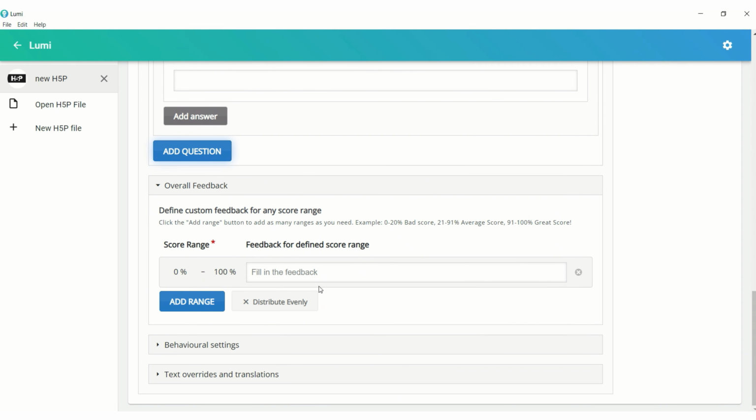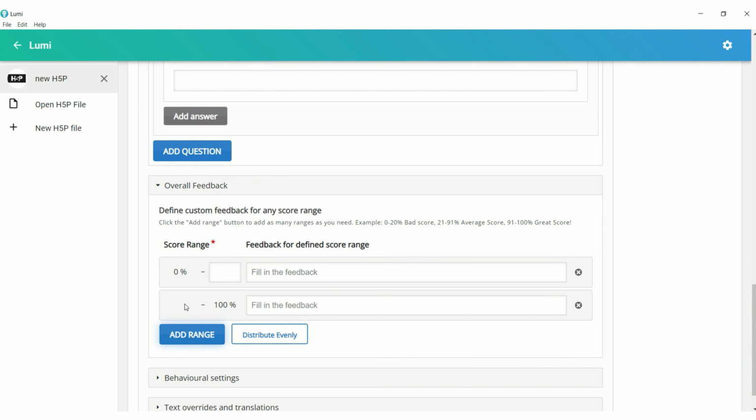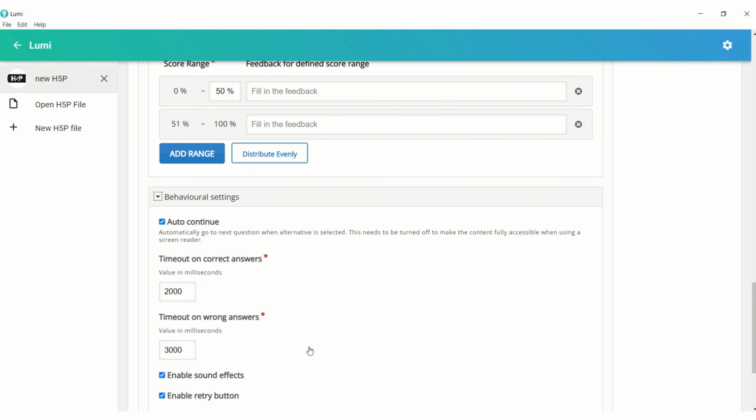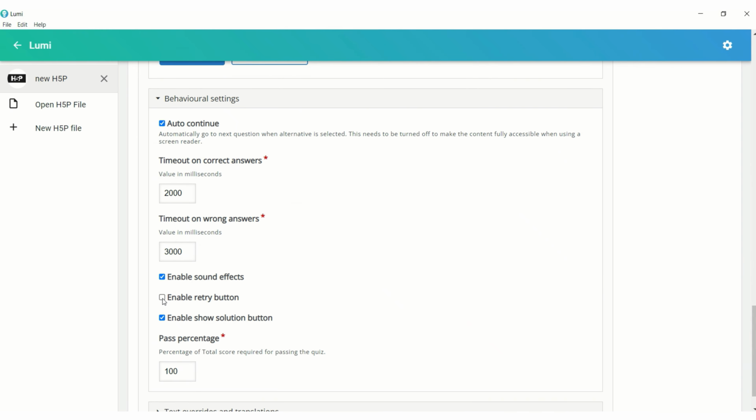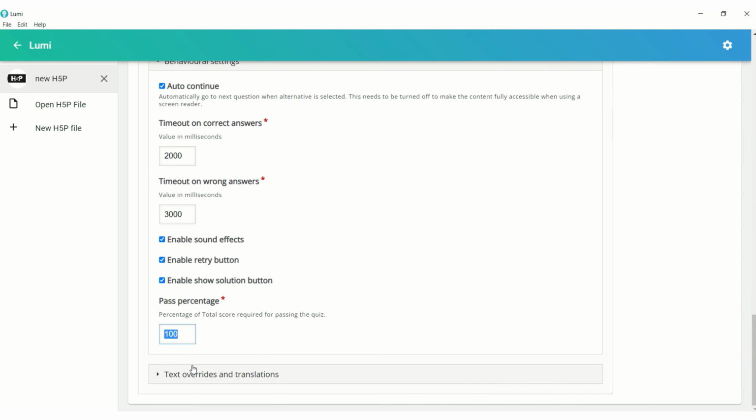Before finishing up, take a look at the settings at the bottom. You can even customize the feedback messages, like what learners see if they get a question right or wrong. You can also choose whether the participants can make multiple attempts, whether to show solutions after submission, and set the pass percentage.